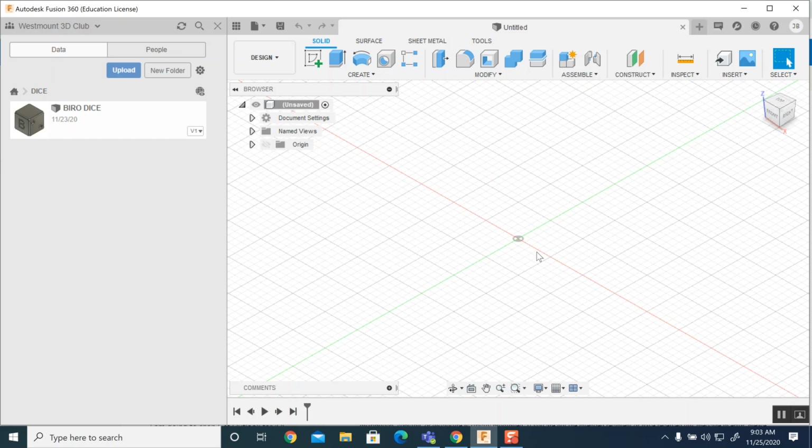Welcome to your first lesson or tutorial on Fusion 360. So we're going to get started right here. And the first thing I want to show you is when you open Fusion 360, it should come to a screen like this. So at first, it might look a little bit intimidating. Don't worry, it's actually not that bad.